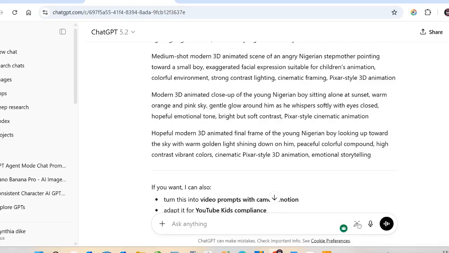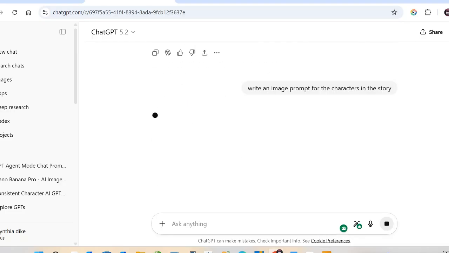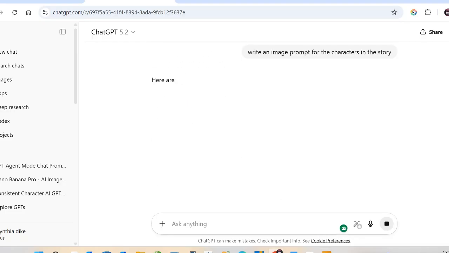If your story doesn't need a consistent character, it's okay. You don't need to ask ChatGPT to give you this prompt. But because I want a consistent character, I will ask ChatGPT to help me with the image of the main characters in the story. So here, write an image prompt for the characters in the story. Your story might not need this if you don't need to maintain a consistent character.